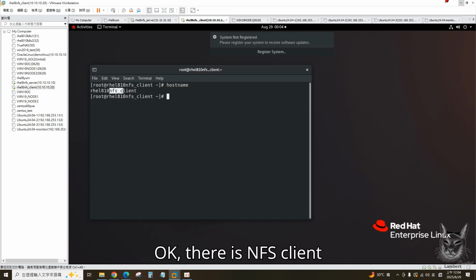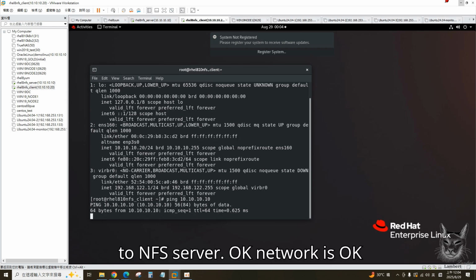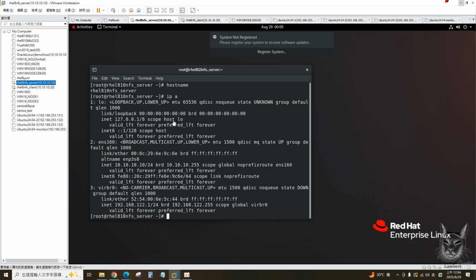Here is the NFS client. The client IP address is 10.10.10.20. Now ping the server at 10.10.10.10. Okay, the network is okay. Come back to the NFS server.